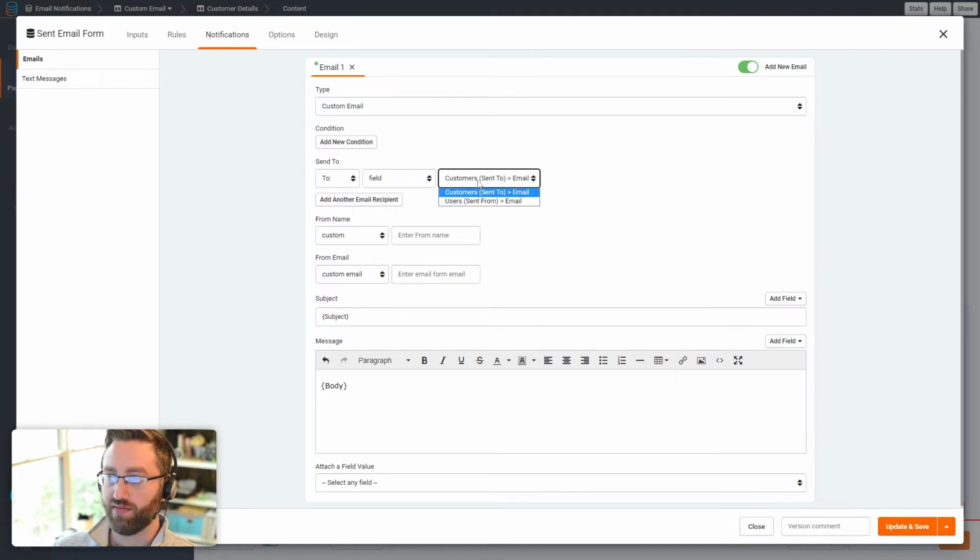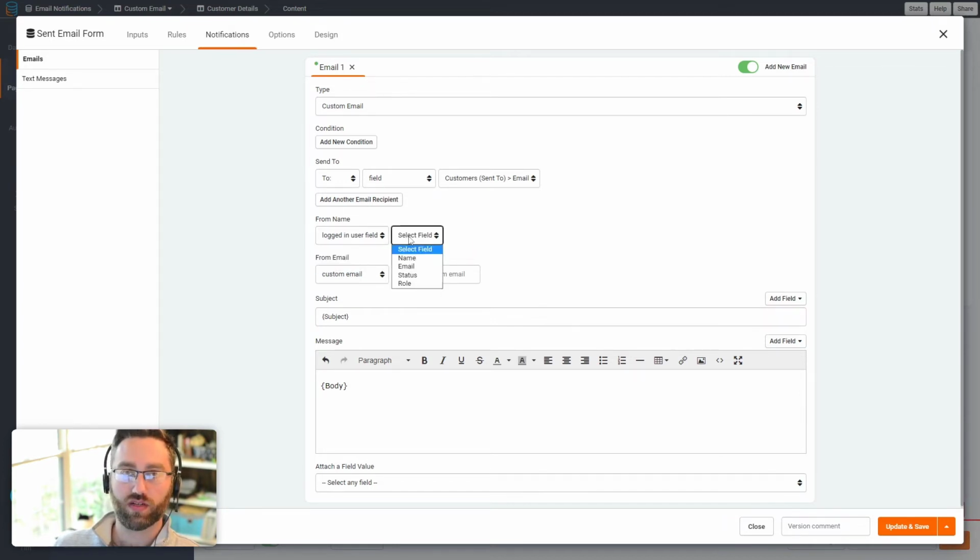So we can say field, and it's going to go to the email, the connected email address of which customer this is being sent to. The from name, we can do the same thing. We're going to use the logged in user field. So the sent from is coming from the logged in user. So we can say pull the logged in user's name and the logged in user's email, and that's going to be included on this email as it's sent out.